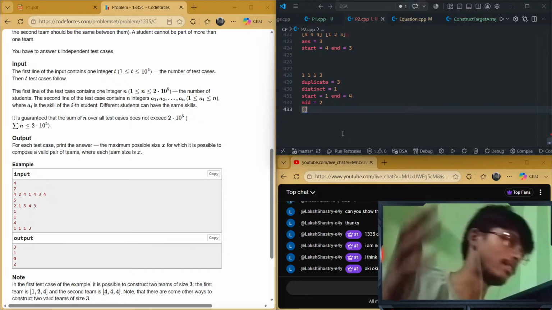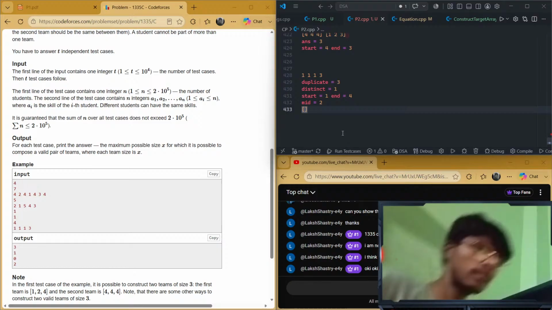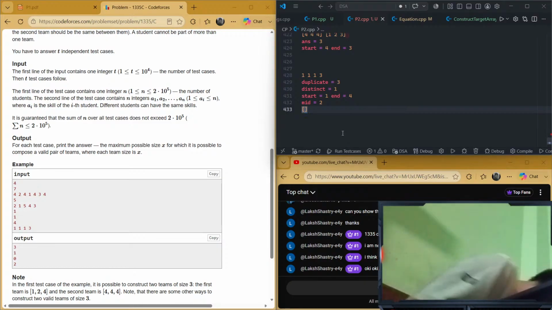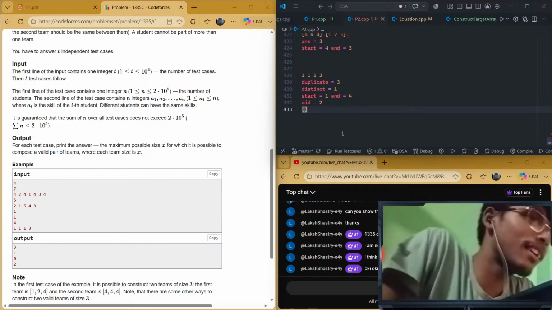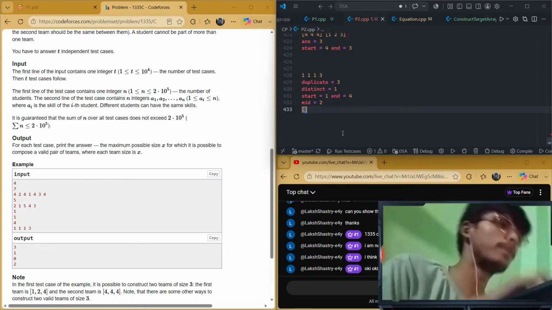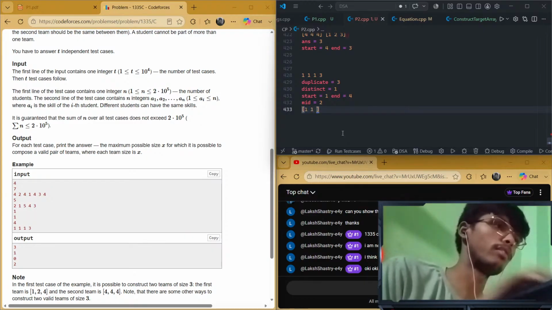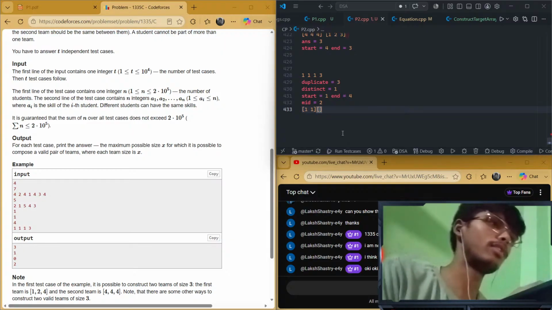So I have made two array size. Okay, 1 and 1. I will store it. And now I will be left with one distinct element.